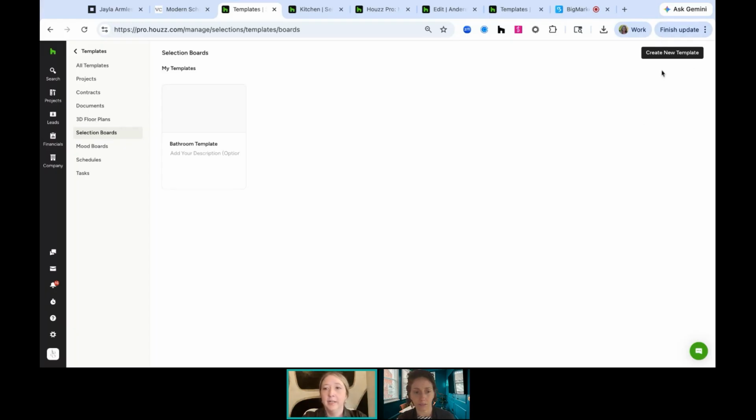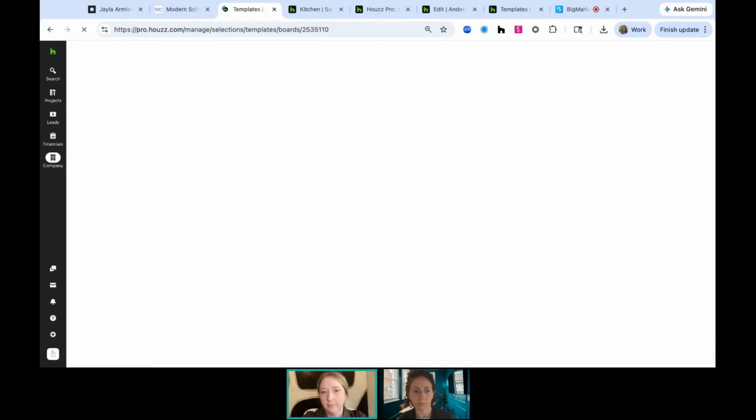It's super easy. You can just use the create new template button up at the right-hand corner. And then alternatively, you can turn your existing boards into templates as well. So there's a couple of options there. Now I'll show you an example of one that I have created here. And so this is my standard bathroom template.